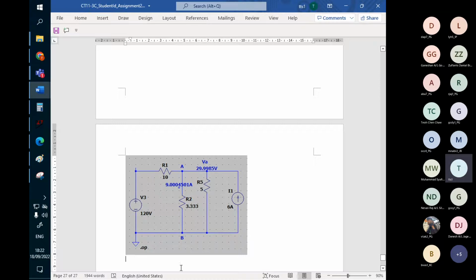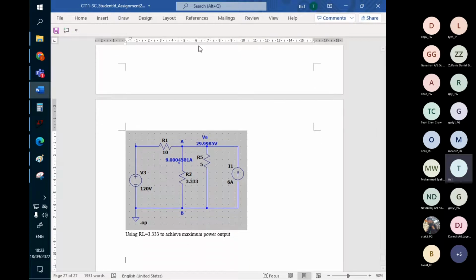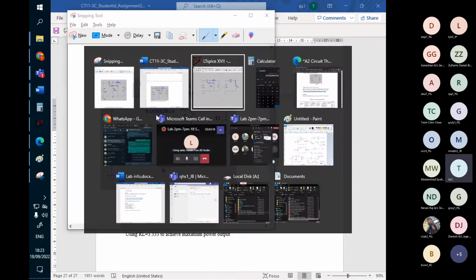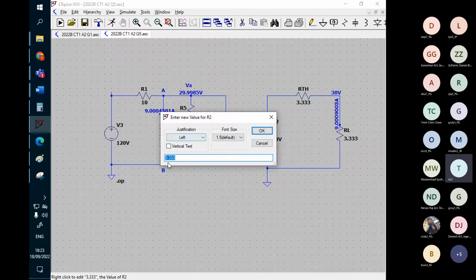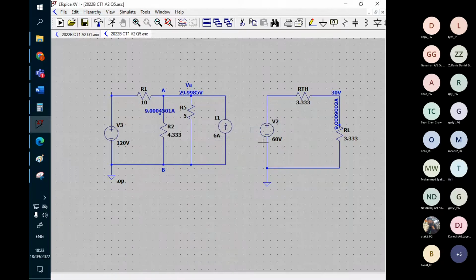So this is the maximum power using RL equal to 3.333, to achieve maximum power output. Now we increase the 3.33 a bit higher. Okay, any number you like, as long as it's higher than 3.33, 4.333. Okay, need to run the simulation again.